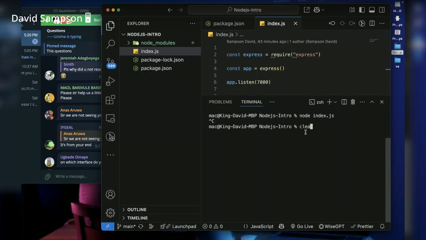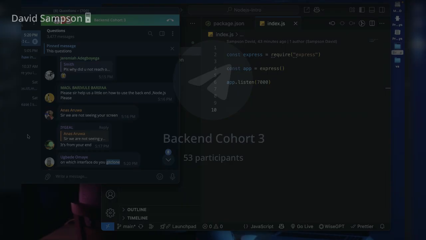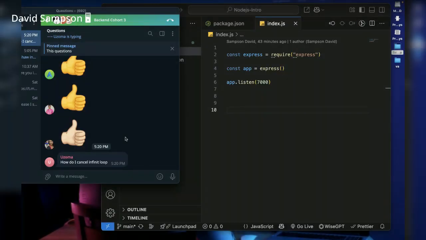How do I cancel an infinity loop? Infinity loop, just try pressing Ctrl C, Ctrl C. Most times it doesn't work. You have to restart your system. But in any case, just try Ctrl C.